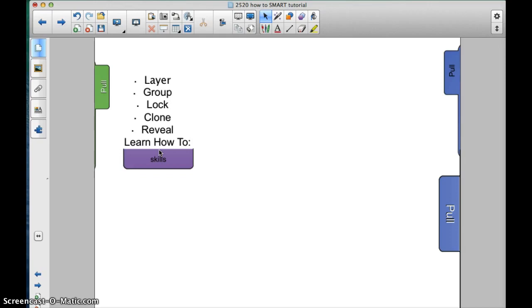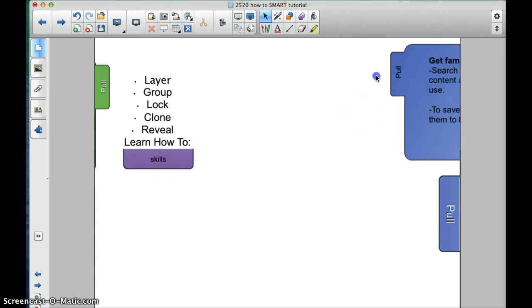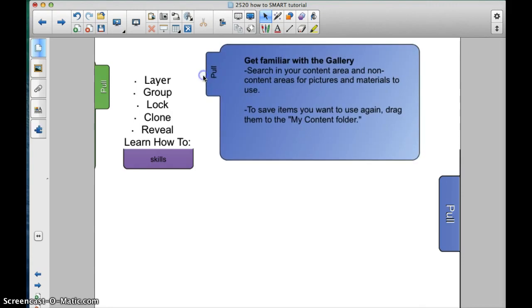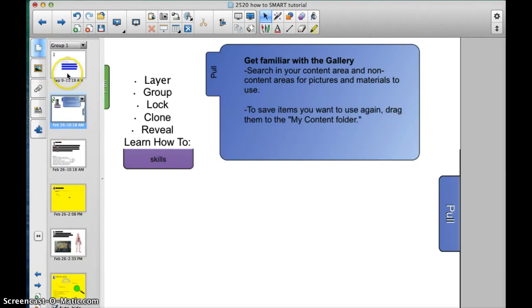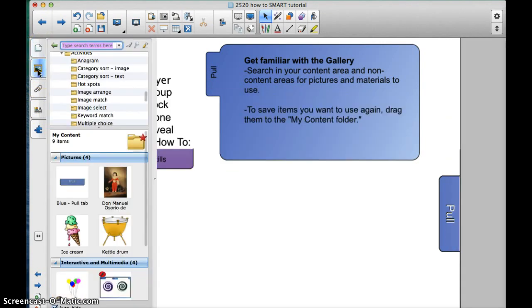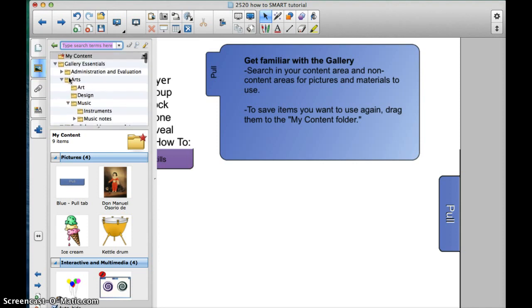And after watching some of these tutorials today, we're hoping that you'll feel comfortable utilizing a few of these reveal strategies. So before you move along with the tutorials, I really want you to take some time to get familiar with the gallery. The gallery is here on the left-hand side. I mentioned before that the page is where you can see your slides. The gallery is the picture of a picture on the left-hand side, and it's collapsible.